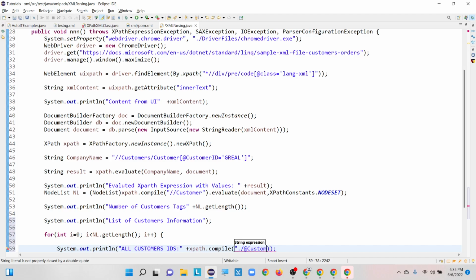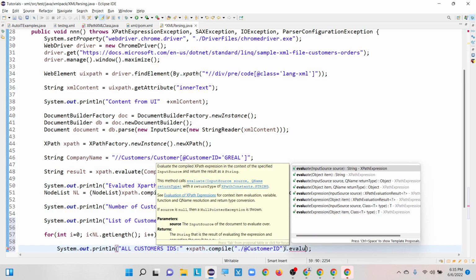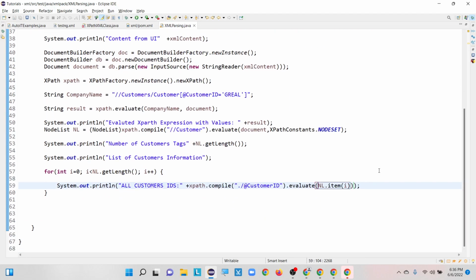Then the customer ID, this is my ID. You can see here this is my ID, which equals GRAL. But this time I want to print all the customer IDs, so that's the reason I'm mentioning only the @ attribute name here. After that, we are going to evaluate this XPath expression: evaluate of nl.item, and what is our item here? i. Now we are done with this step.